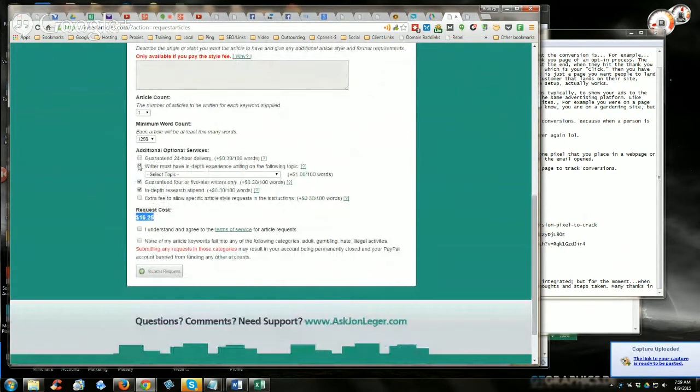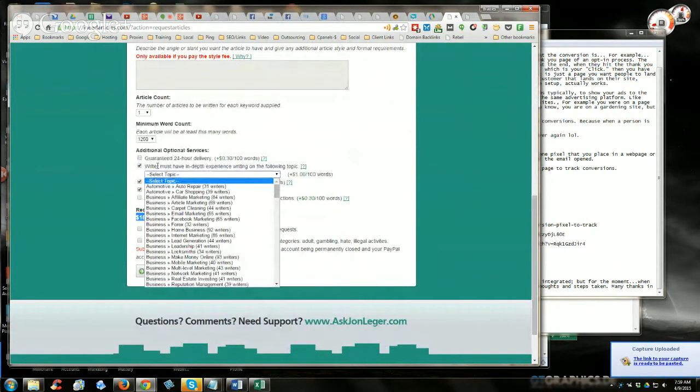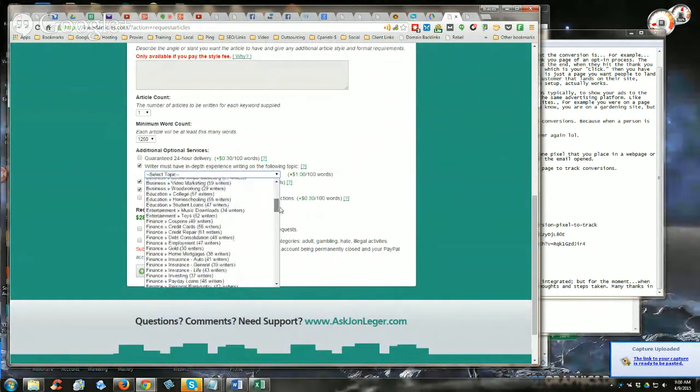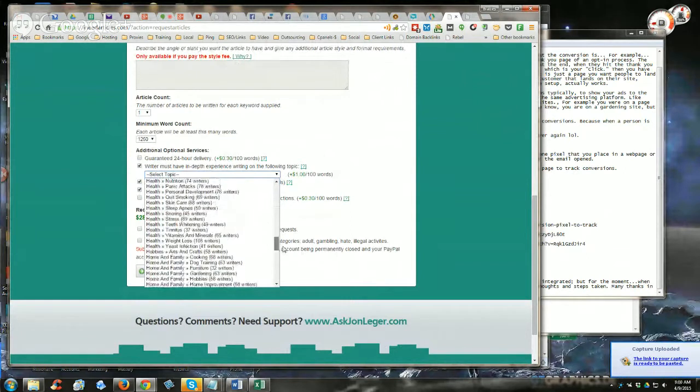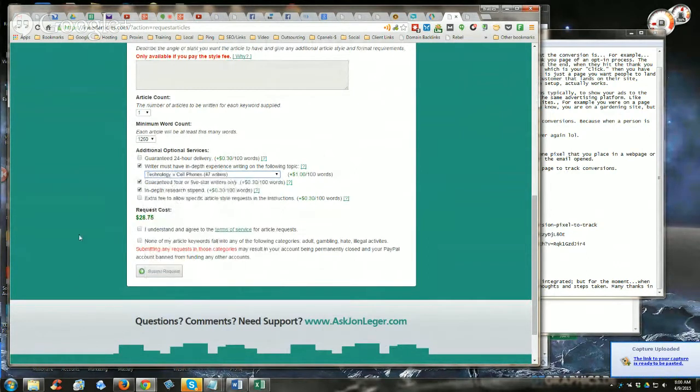Now, if I had a category in here that I could have found, like for example, let's just see if I can find something that would be technology. So cell phones, let's just say I was doing something on cell phones. That's going to bring my article value up to almost $30.